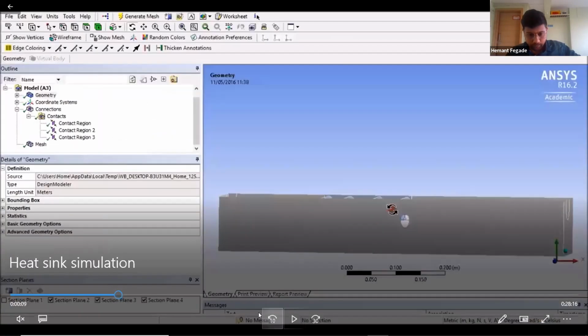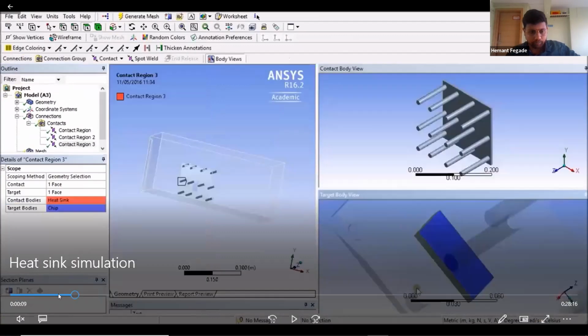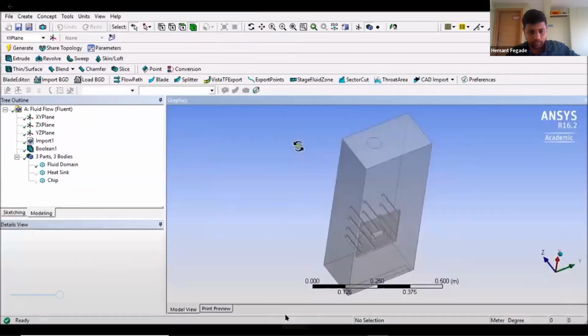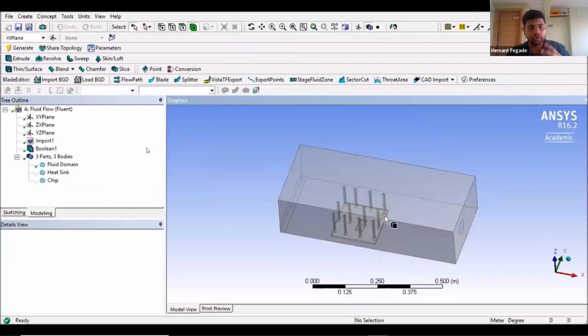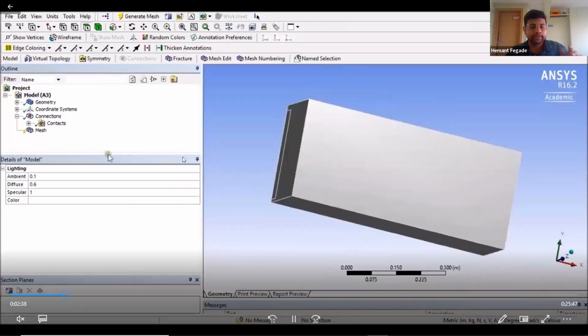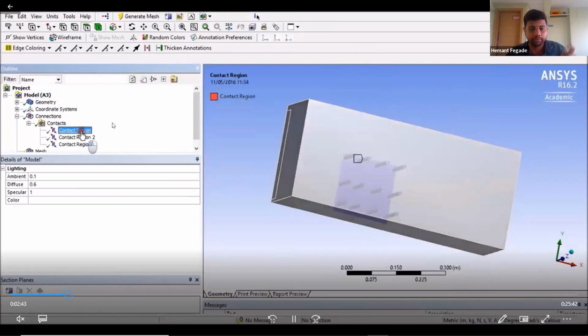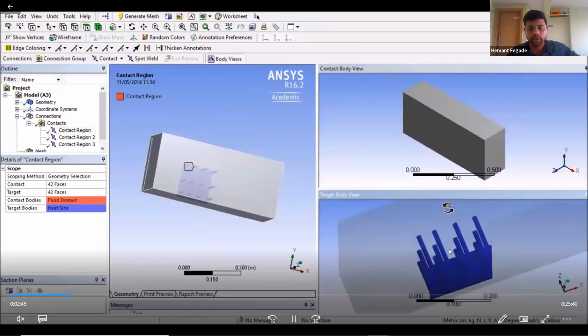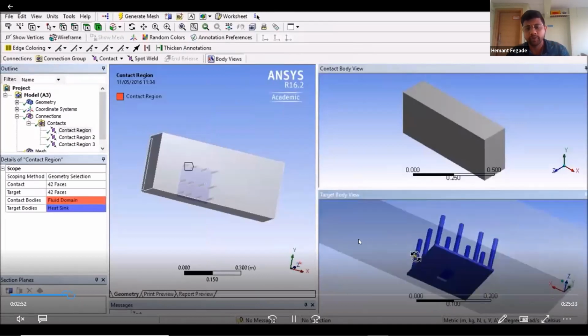So in our meshing, what we'll have is, first, when we have separated all of our components, your simulation software automatically establishes contacts between each of these components. The one highlighted in blue is a contact region, also called an interface. This interface is automatically inserted.